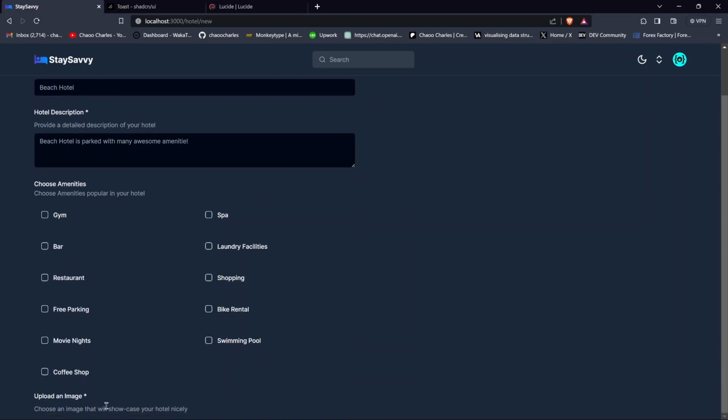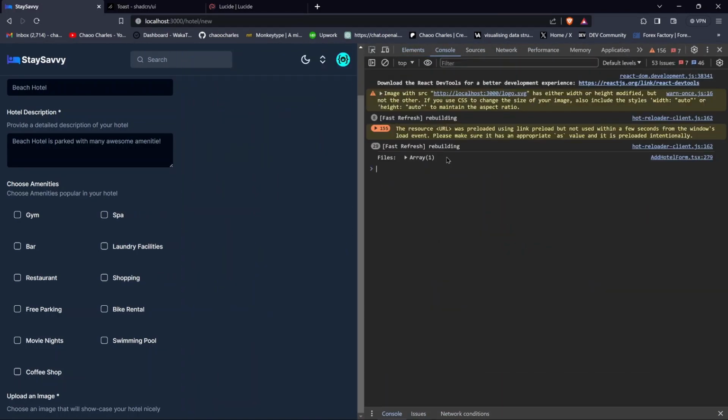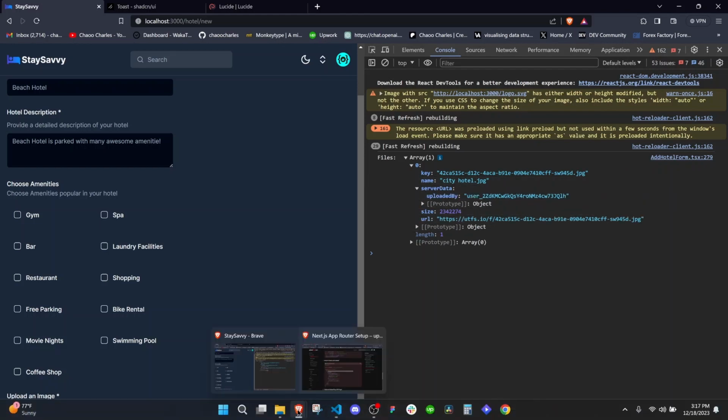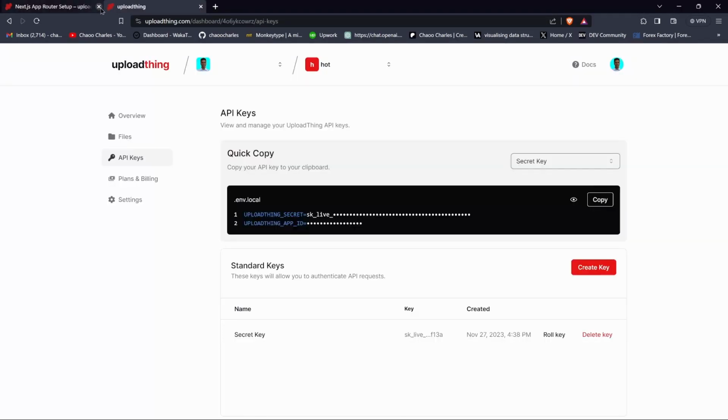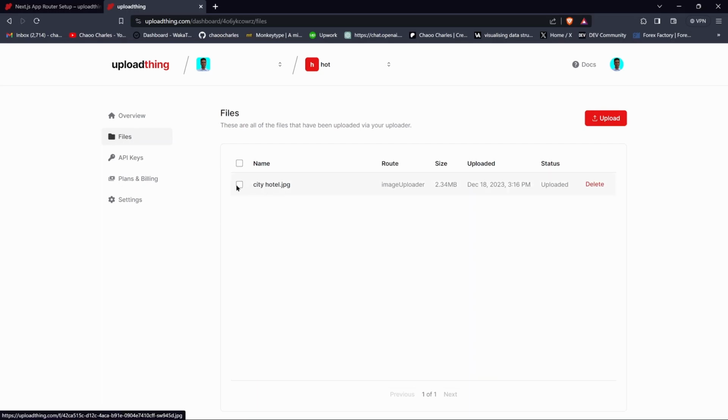Another thing is that I didn't see the toast message, so something is wrong, but I think the image was uploaded. We can confirm that by checking the console here, because you see we have files here and we have an array. If we expand, we have the name of the file, we have this URL for the image. The thing is, if you go to Uploadthing dashboard right here, we go to files, you'll see that this City Hotel was actually successfully uploaded. Okay, so it's right there, it's uploaded already, which is good.